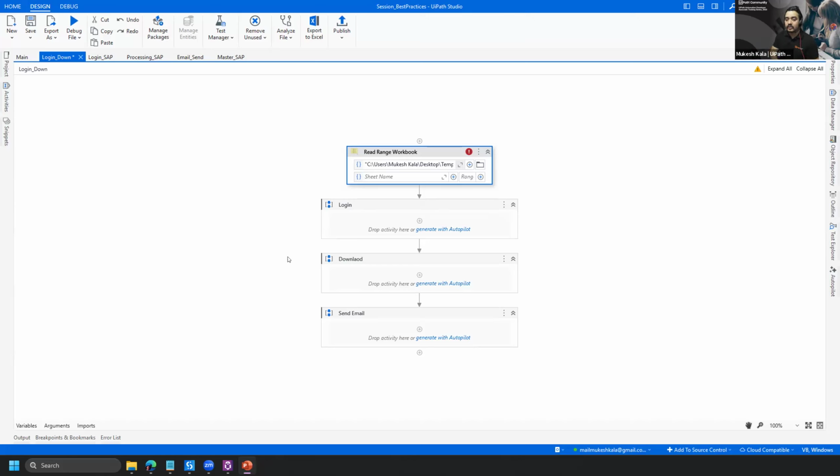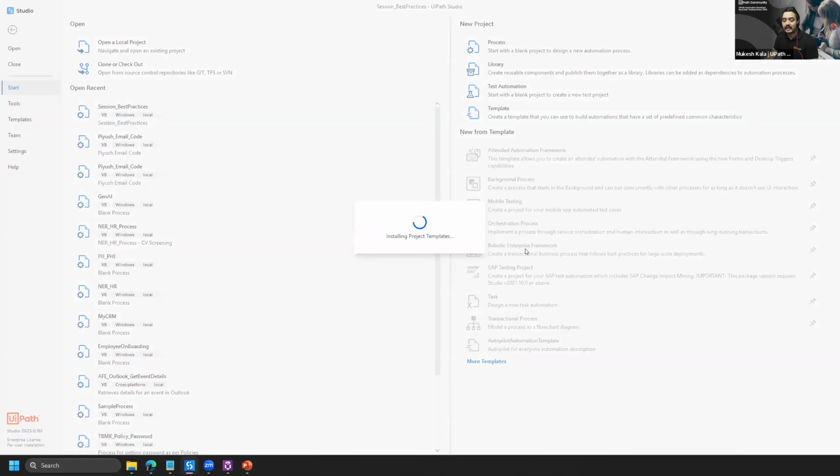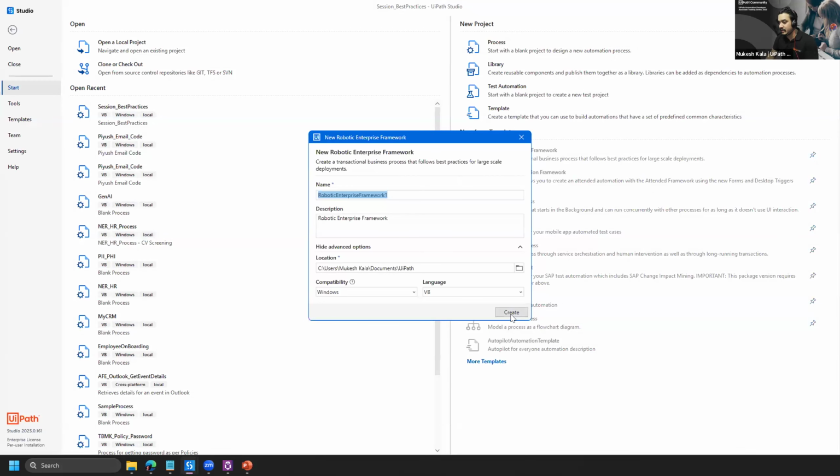It is difficult for a developer to manage the assets in the orchestrator. On top of that, you need to have access to the orchestrator, right? That's where you have the concept of a config file. So I'll go to the home and you see here you have something called Robotic Enterprise Framework, right? That is the reason I say that we start with this.